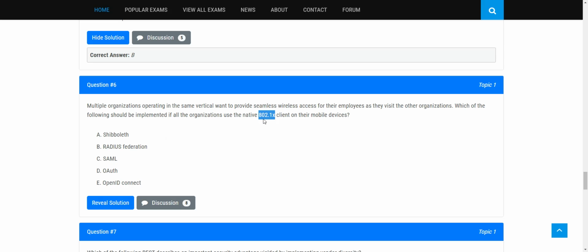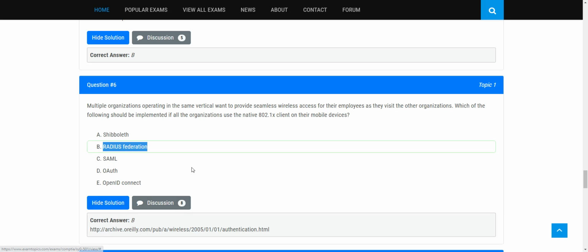So this is one answer. Every time I see 802.1x, that means there's three things. There's an authenticator. I don't have my notes in front of me right now, but there's two other parts to it. One of the parts you have to use is RADIUS, and RADIUS federation pretty much would work with one organization to another. So that is the correct answer.